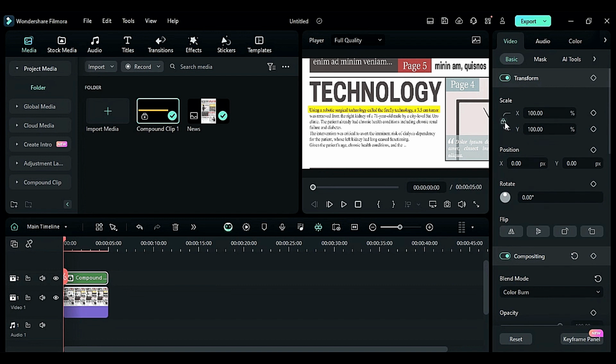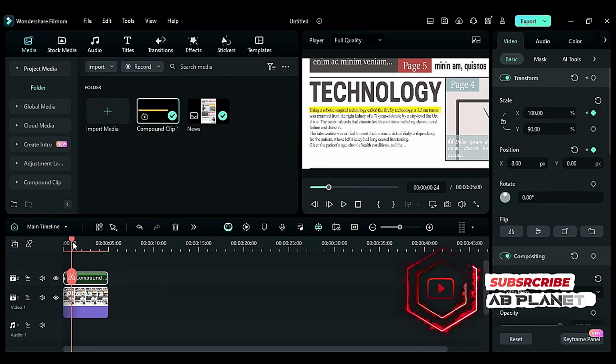Now unlink the scale and adjust the Y scale, then adjust the X scale and set X to 2. Then adjust the X position and set X to 0. Then turn on the X scale keyframe and position keyframe. After 20 frames, change X to 100 and adjust the position. Now when you play your clip, you will get the highlight animation.